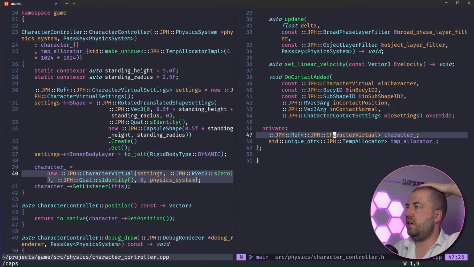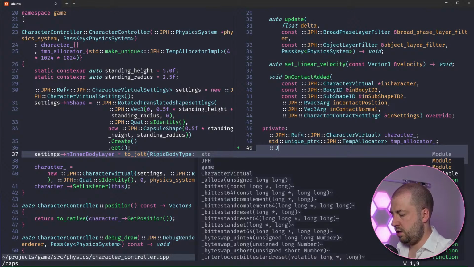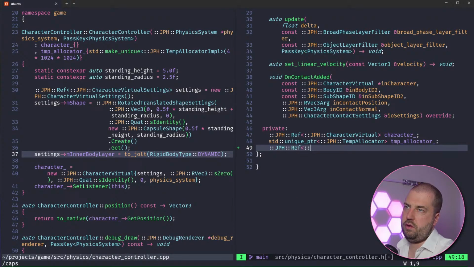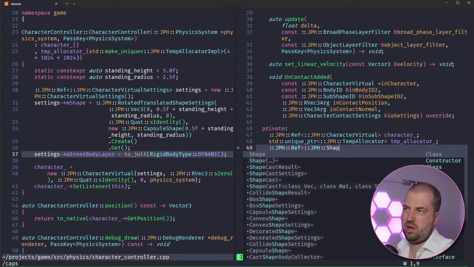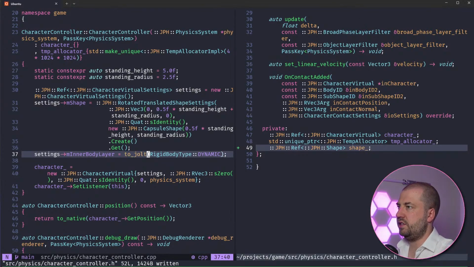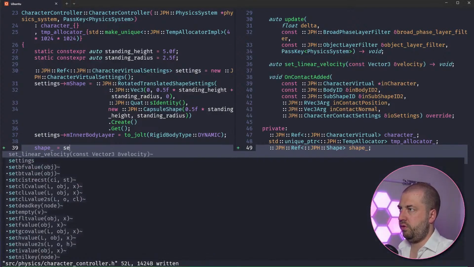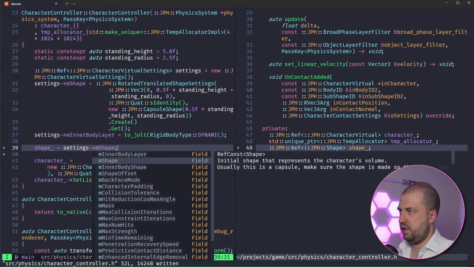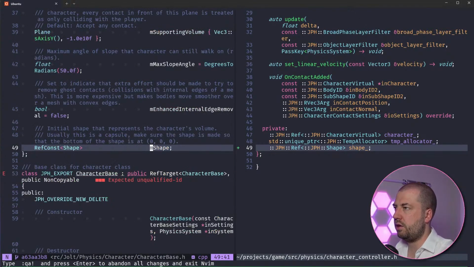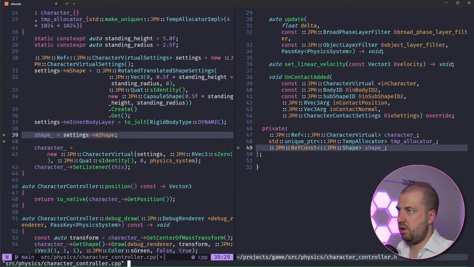But what I'm saying is, let me write what I'm thinking. Ref shape, right? I've got a horrible feeling this is going to be some miserable undefined behavior. Can I do after this shape equals settings M shape? Well, obviously not because it doesn't like that, but like ref const shape. Can I do that?